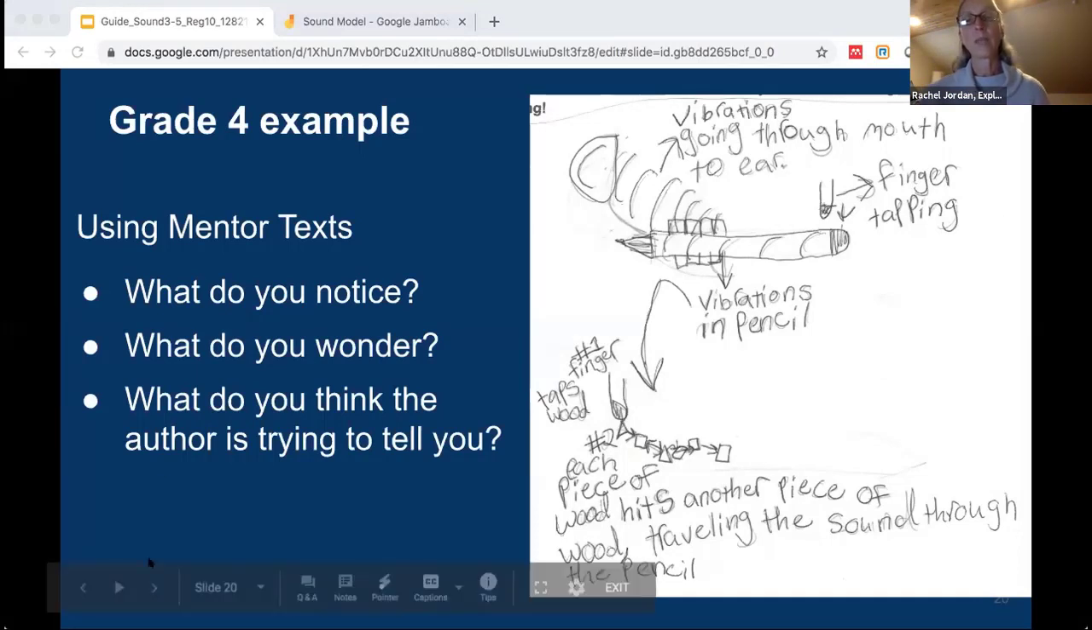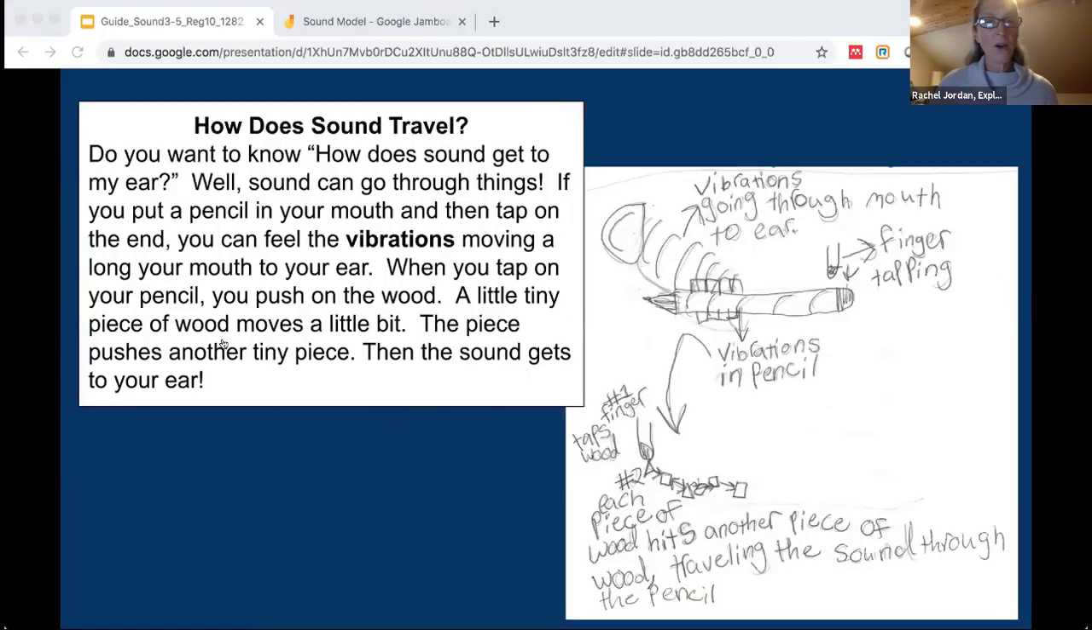It would really be a nice little mini lesson for a teacher to post a piece of student work like this and ask students to reflect on it. What do they notice? What do they wonder? What do they think the author is trying to tell you? So Kelsey, let's just click the next arrow, and you can see the expository text that this student wrote in connection after making this model, this is the paragraph that this student was able to write.